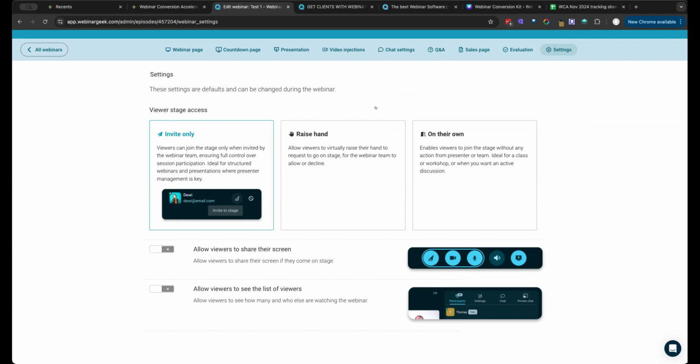So when you've done this part on the settings, just type done in the chat, so then I know that I can move on.